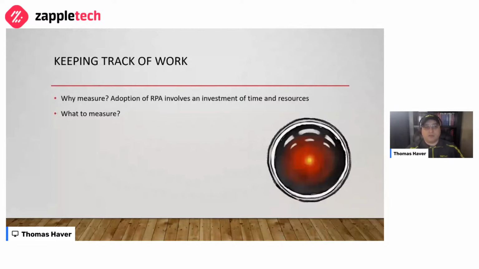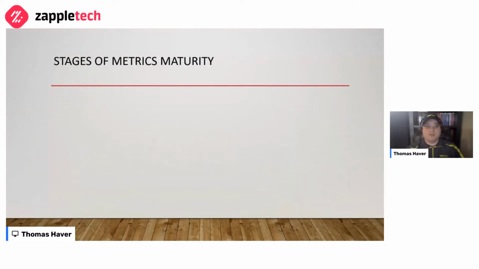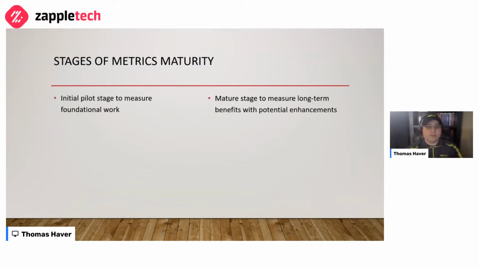So what should you measure? The viability of that implementation, justifying your initial investment, making iterative improvements, helping make evidence-based decisions. What are some of the stages you can go through? Because at different points of your implementation, you're going to want to look at different things. The initial pilot stage should measure your foundational work. Your mature stage should look at the long-term benefits with enhancements you can make.